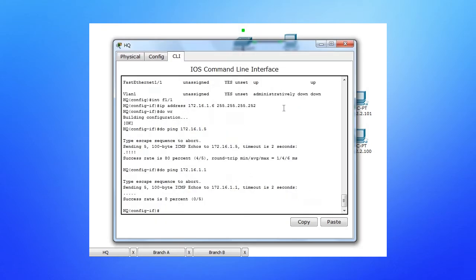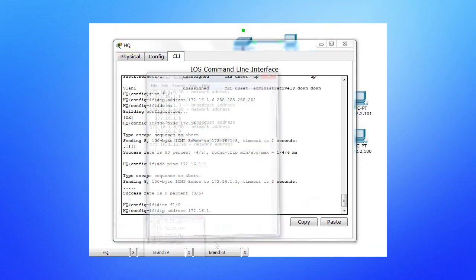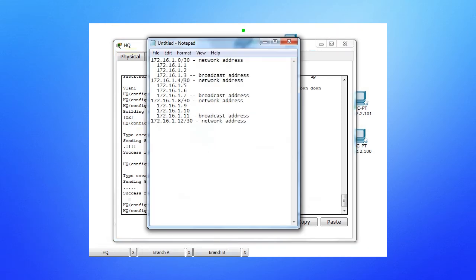All right, so back to this headquarters router. So interface here we said was going to be fast Ethernet 1/0. IP address 172.16.1. All right, so what did we say the first one was going to be? We've already done the 4 network, and we're now on the 8 network, and that means the first address is a 9.